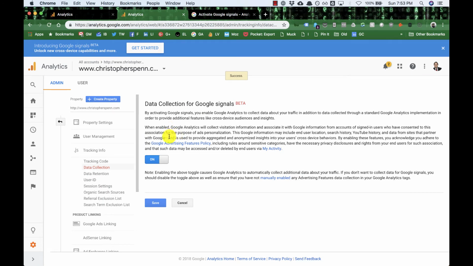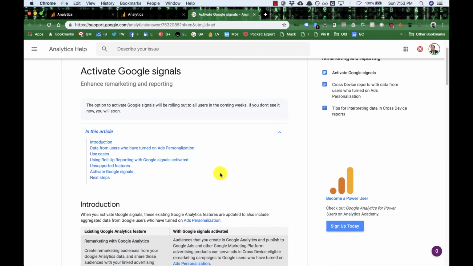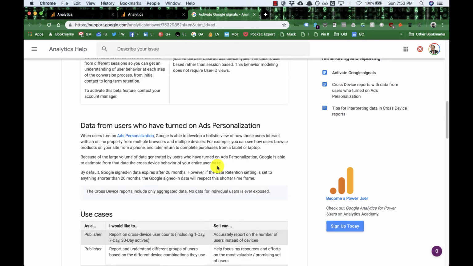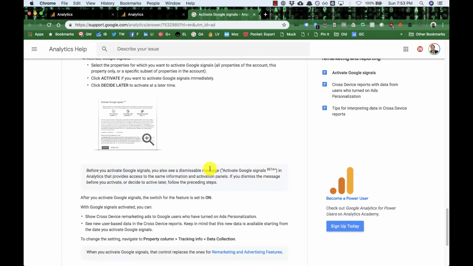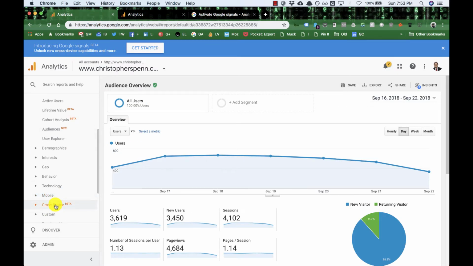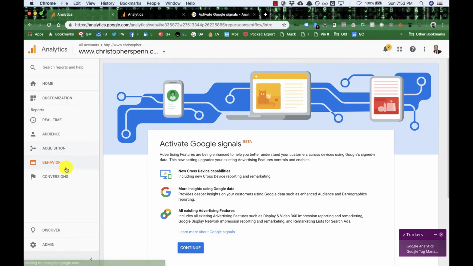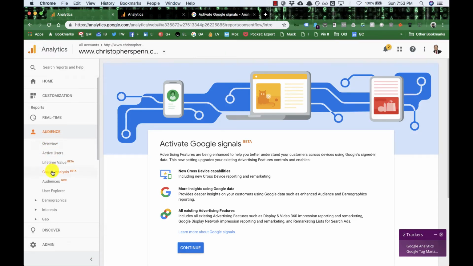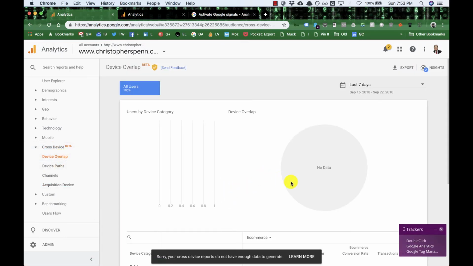What Google Signals is going to do is help unify those users who are on different devices, and there's extensive information that Google provides as to what is involved. But what you're going to get now is better tracking of people who are on multiple devices. You'll see this here in Audience, cross-device, device overlap. Now, obviously, because I literally just turned this on, you're not going to see this yet.